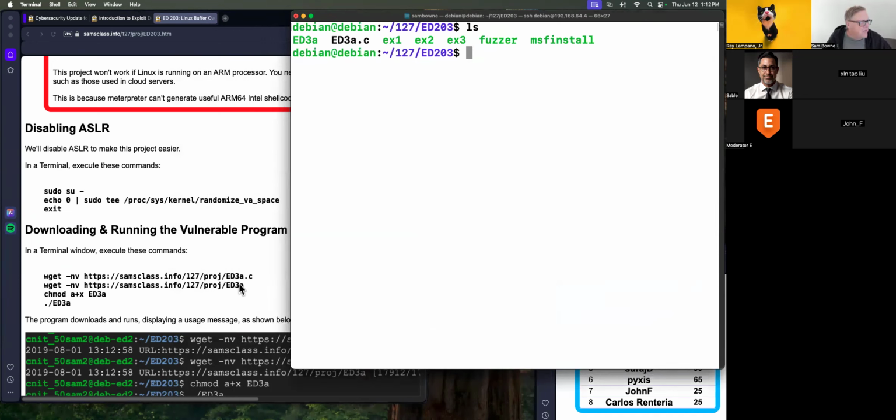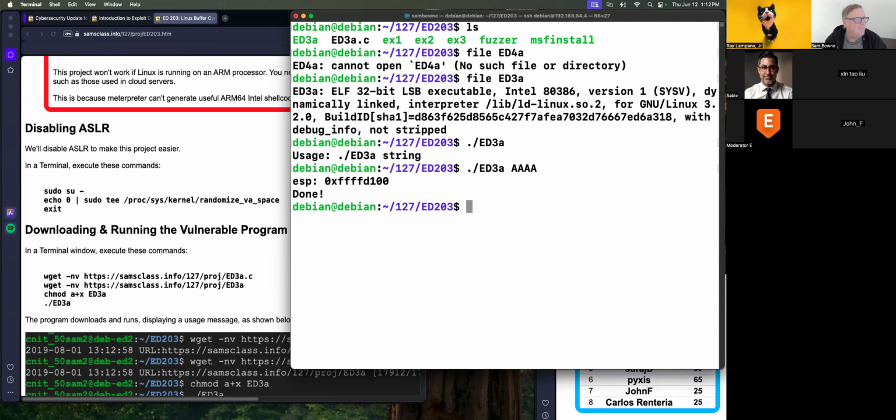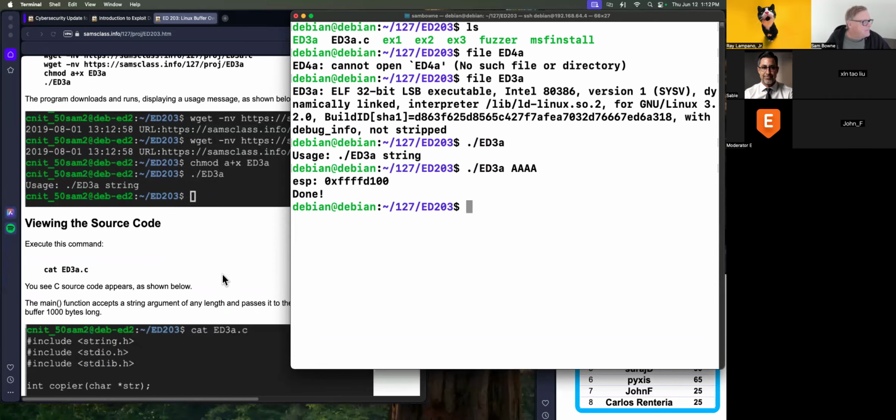And so this time you just download some source code and a precompiled binary, which of course, if you look at, use the file command to see what it is, ed3a, that should be. This is a 32-bit Intel compiled code. So that's another reason why you need an Intel processor and you need to have that multi-library support that we installed in the last one. So you can run this thing. All right, and it tells you you have to have a string. So you can give it a string like AAAA, and then it runs with no problem.